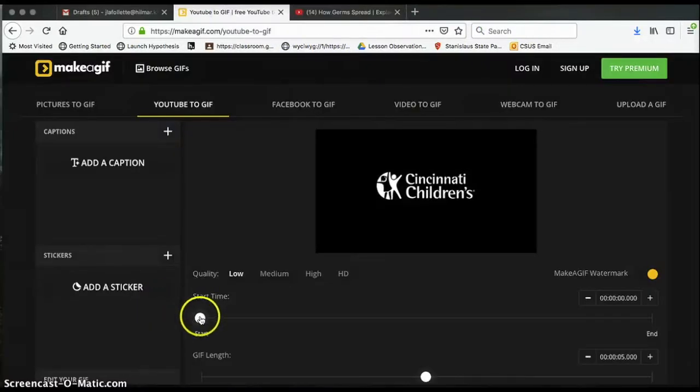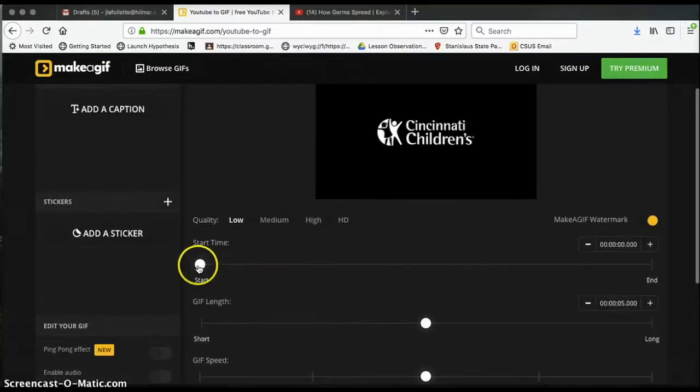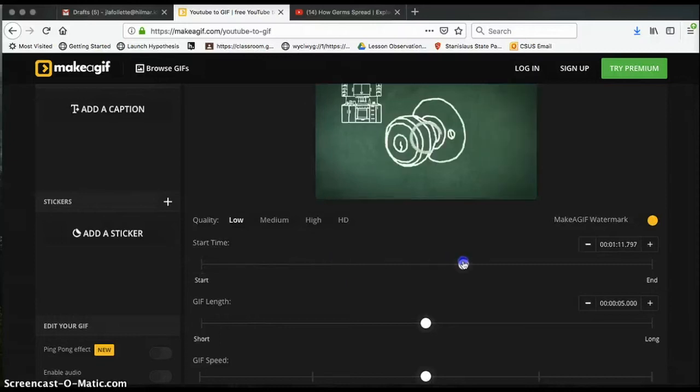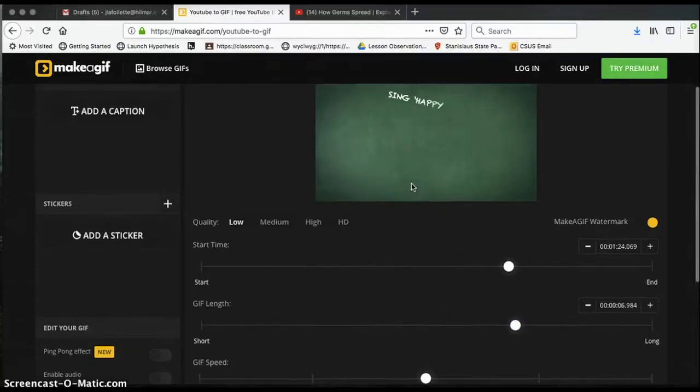Once I've done that, I can begin to select where I want my GIF to start. So the first thing I do is slide this little button over to the side to the place that I want my GIF to begin. The second slider will allow me to adjust the GIF length, which will let me take a larger part of the video to become my GIF.